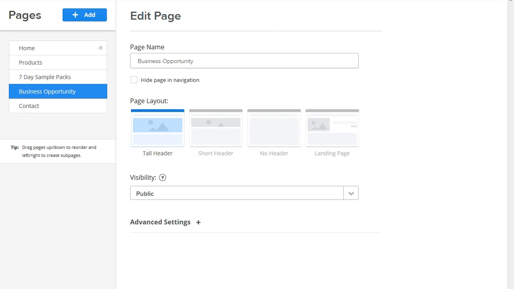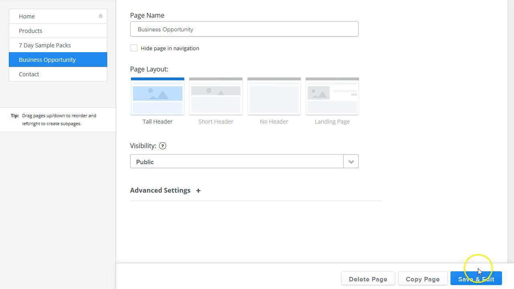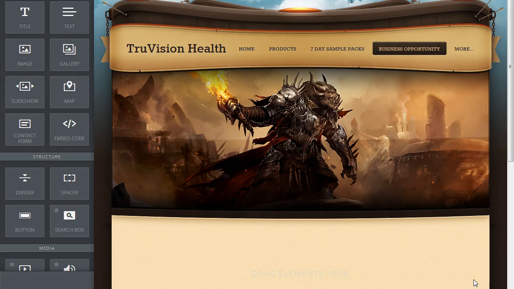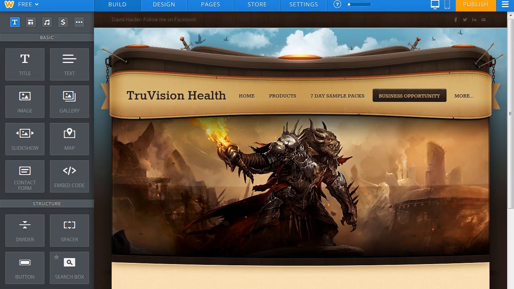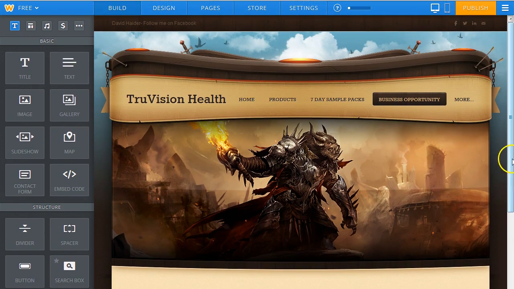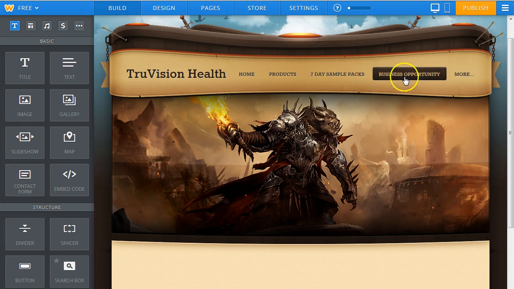Let me pull this down because you'll see there's a save and edit. Once you get this done, you need to save and edit your pages. And then it'll bring you back. And since we had clicked on business opportunity, that's what opens up here. Now you can see this is so totally my husband, but we can change all of these pictures.